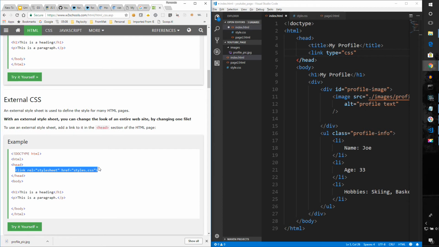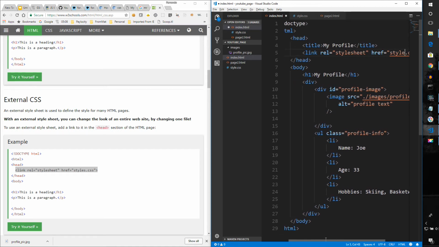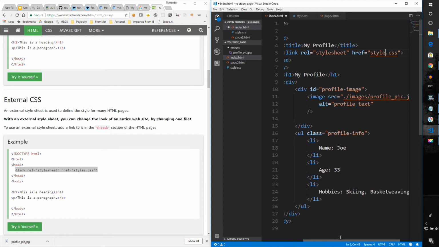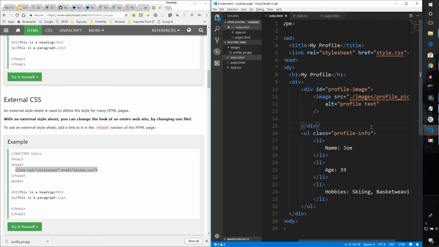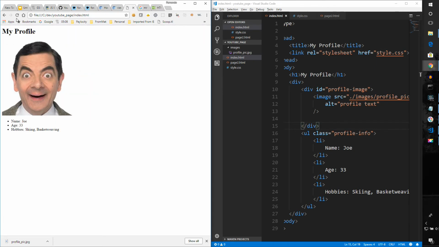So it's link. And all we have to do is put that in there, stylesheet, style.css. And I think we called it styles. Our file name is not styles, but style.css. So this should be good to go. Yeah, should be good to go. So let's go back to our page, and we should see the image. Did we save everything?